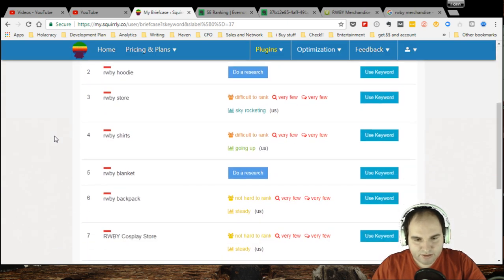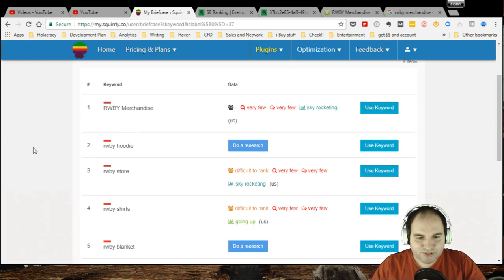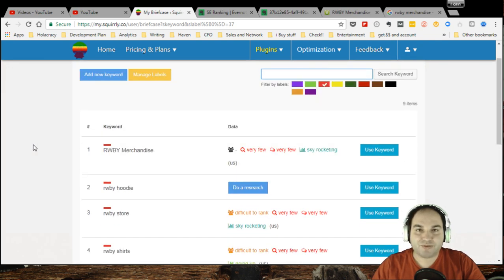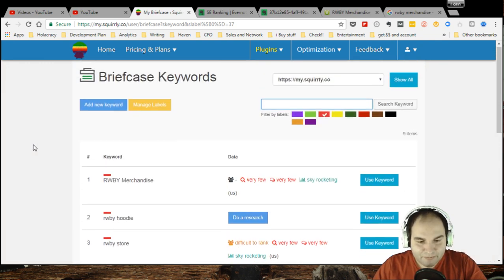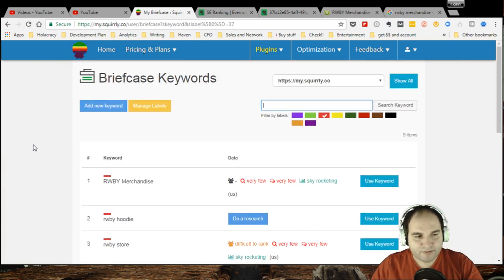Alright, so I have 2 new keywords, and you can see that because I've already sorted this out here and just filtered by the label, I will just see my Ruby related keywords now, and it's much easier for me to navigate my briefcase this way. Alright, so let's say that I want to start creating the content for the Ruby merchandise category. How would I go about doing that?